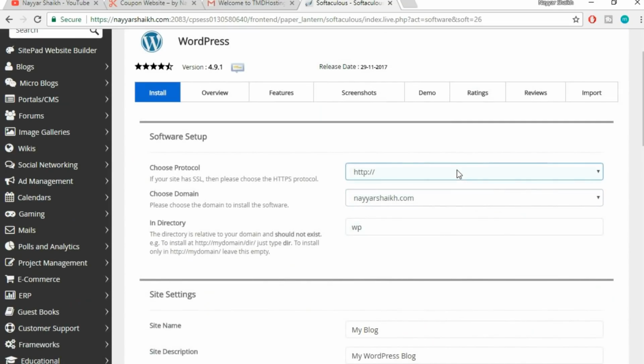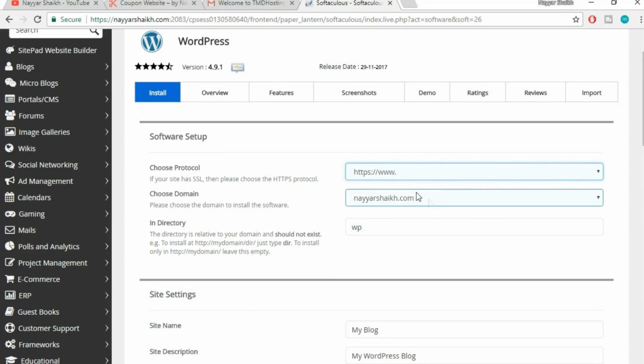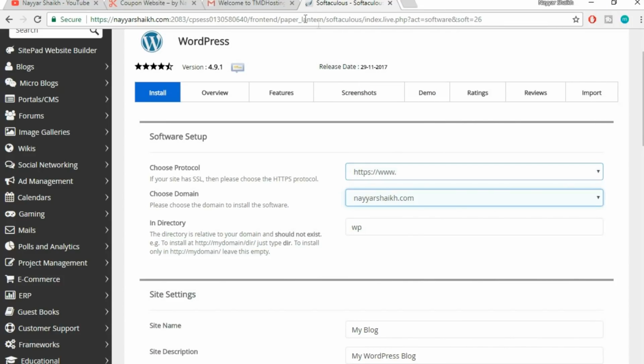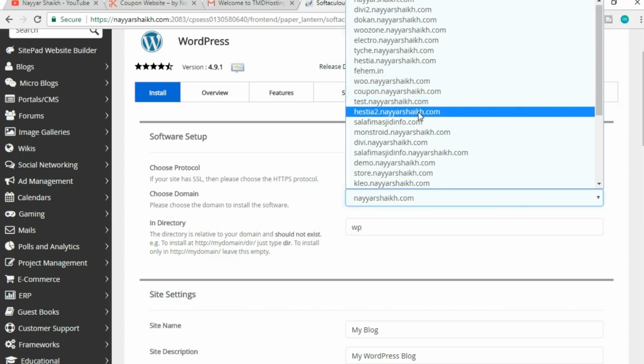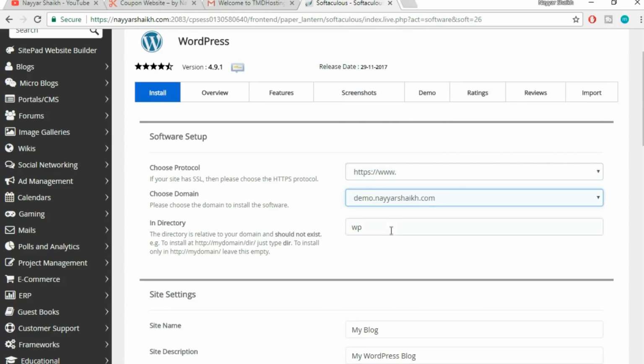Now here we have to install WordPress on our domain name. So from here, select HTTPS or HTTPS www. This is really important because once you select HTTPS, we'll get the secure socket. Now select the domain name. You will have only one domain name over here if you have just created your account, but I have created many different websites, so I have many different domain names over here. I'll select this one.